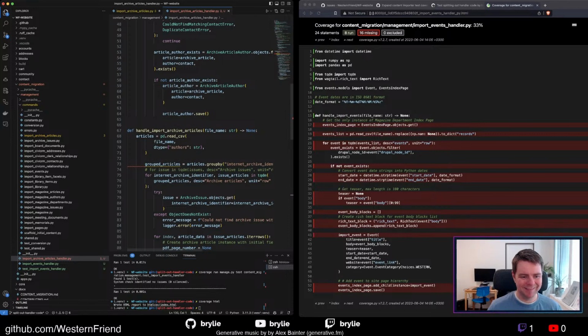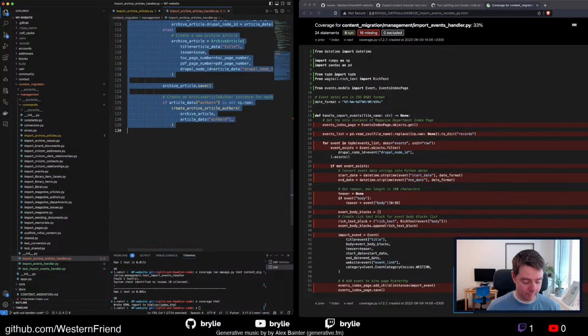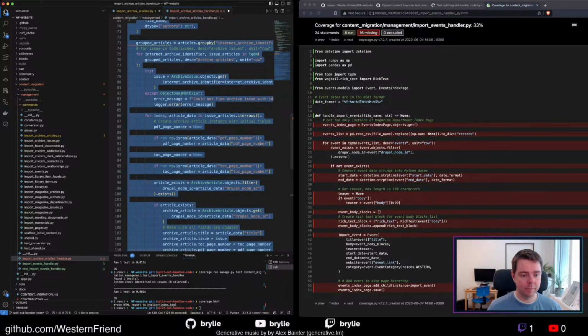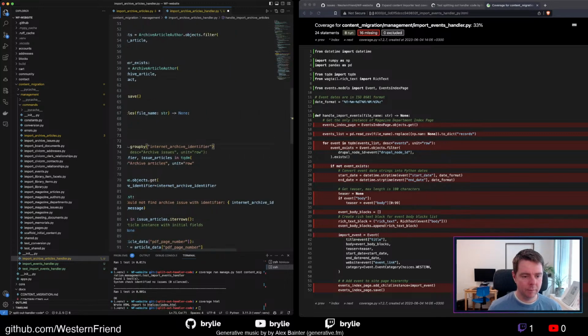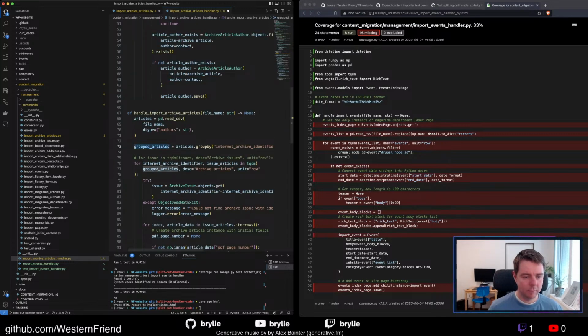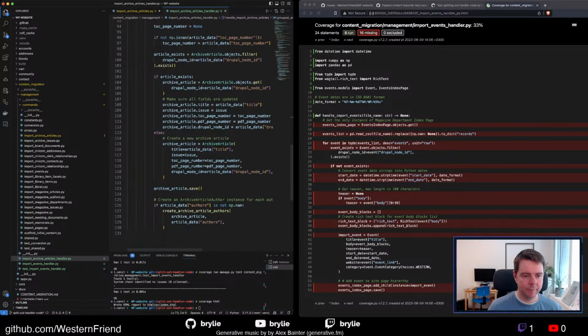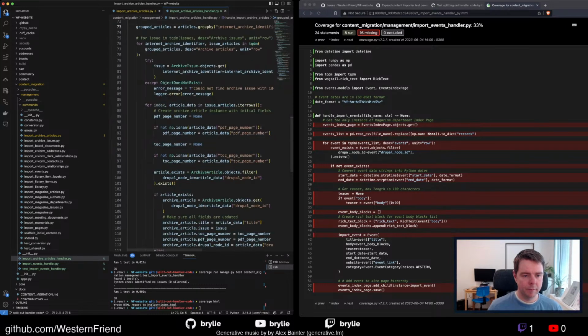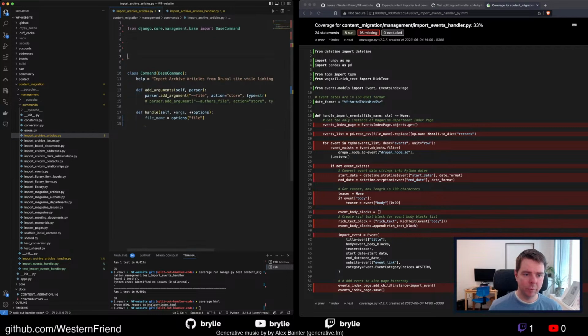Somehow it... Oh yeah, it just has unnecessary indentation. And then one more import.